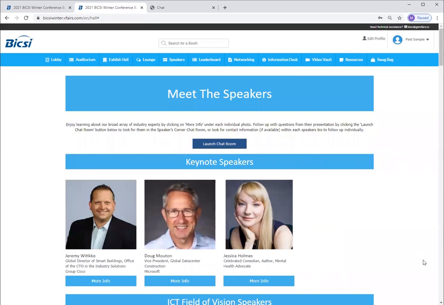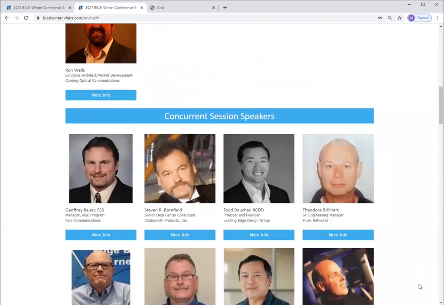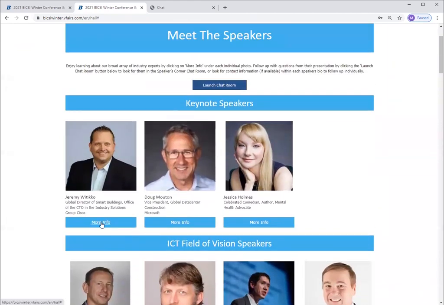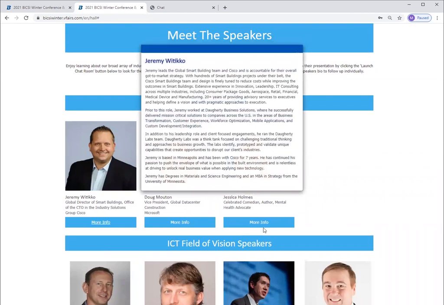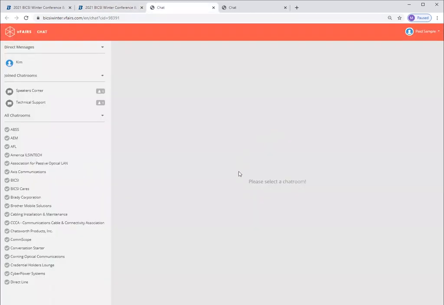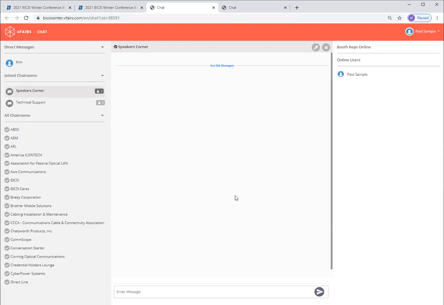Here in the Speakers Corner, you can view all of the speakers. Click on their name for more information about their bios and contact information if available. You can also launch. Our speakers will be entering this chat room after their sessions are complete to interact with attendees and answer any questions you might have. You will be able to talk one-on-one with them by finding their name and clicking on it.